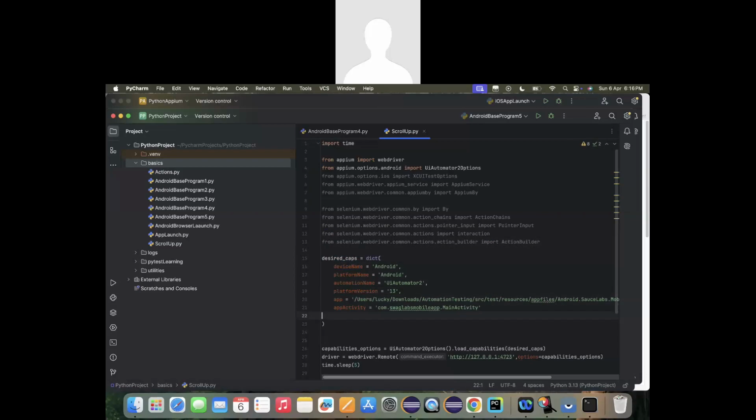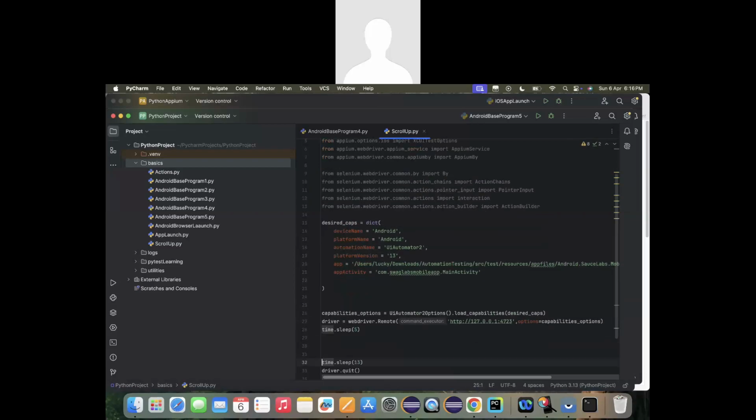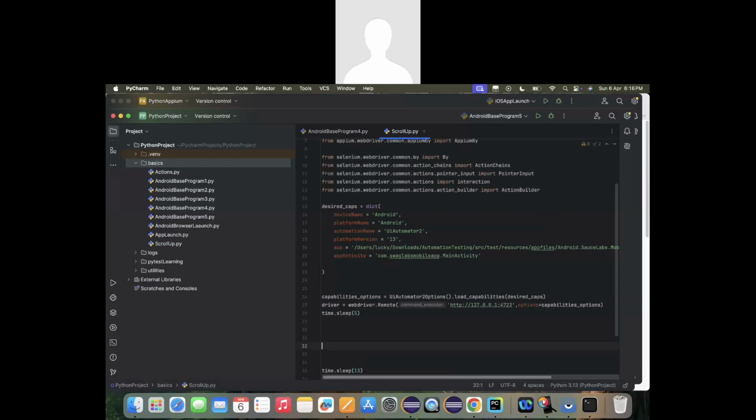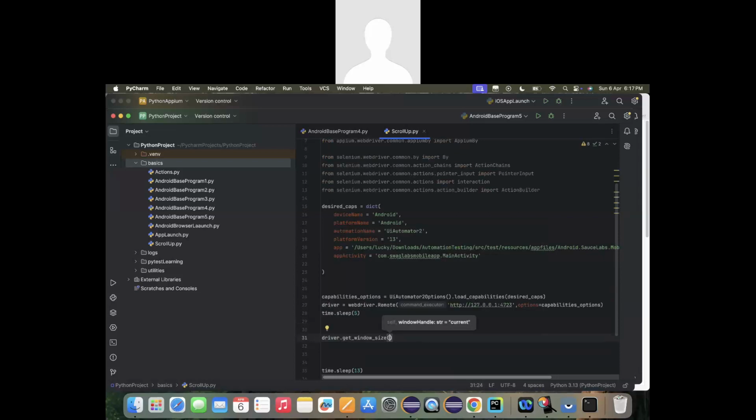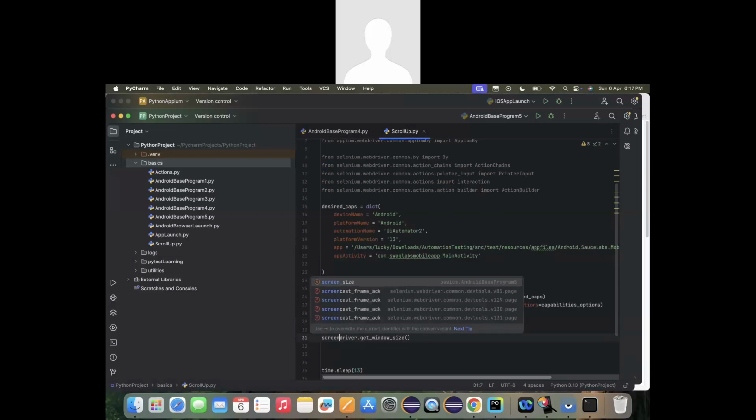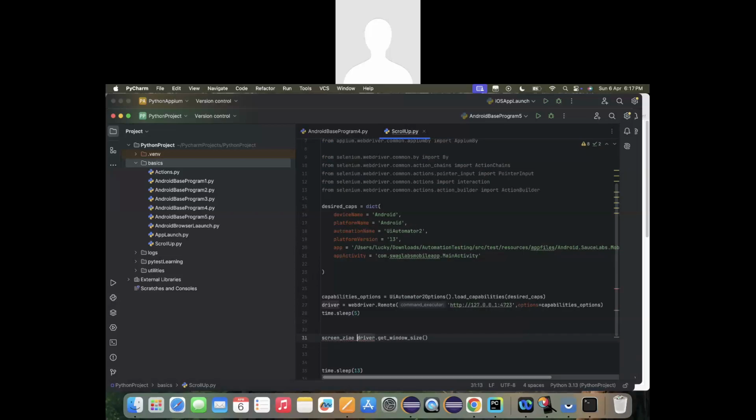I was just launching this Swag Labs app. After that, as we have imported all the required things, we need to get the screen coordinates. The method that we are going to use here is driver.get_window_size. Get window size is a method that will get the size of my screen.